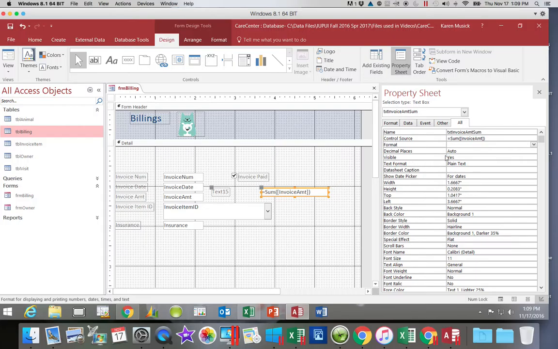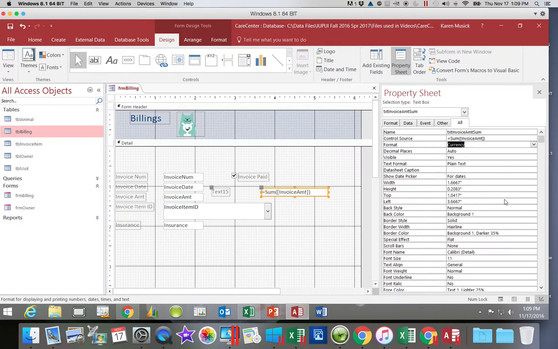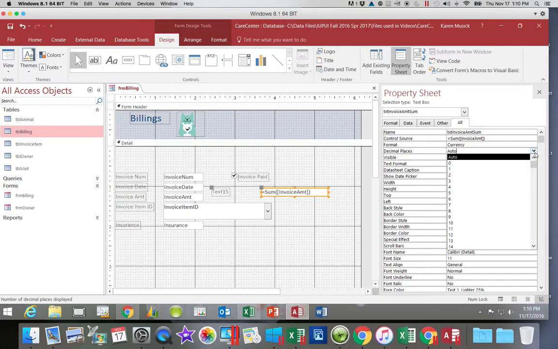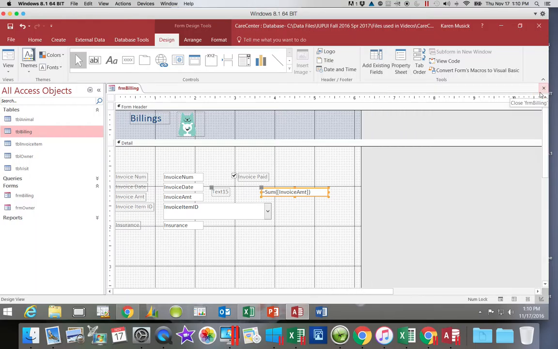We can also then specify formatting, so I can come down and say it's currency. If I want it to be auto decimals, which would not show trailing zeros after the decimal places, I could leave it auto. Or I could come in here and say I always want to see 2 places after the decimal. After I've specified the formatting, I'm going to go ahead and close my property sheet.